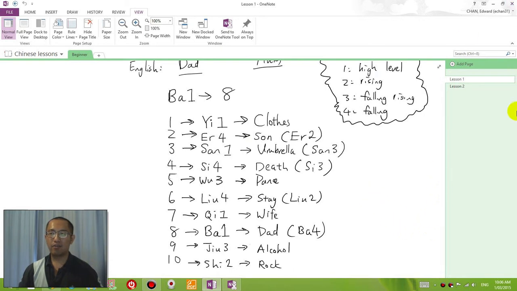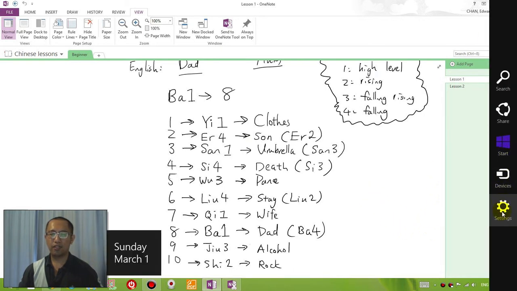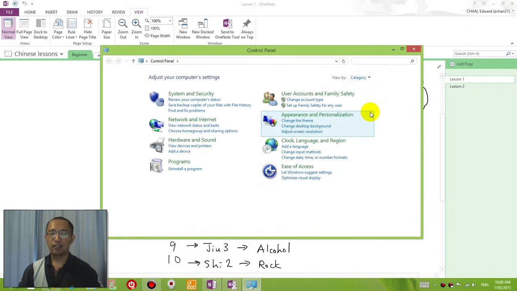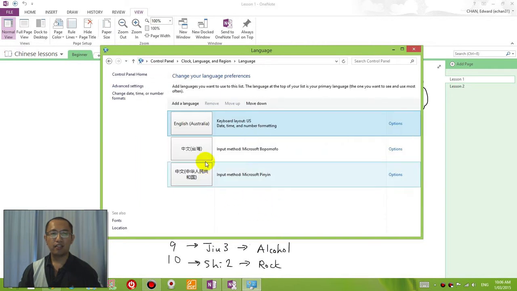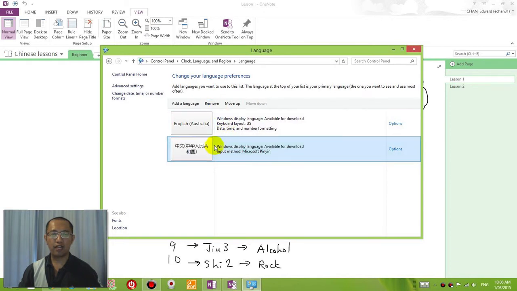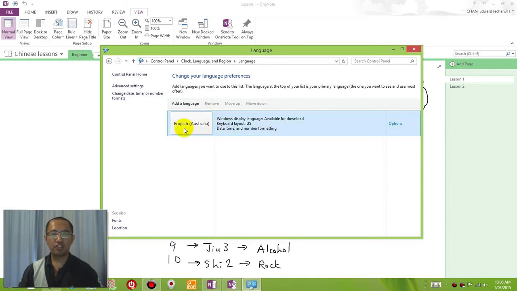So in order to enable that, on your computer, go into Control Panel, right? Go into Control Panel and look for Change Input Methods. This is an option that we need to go in, and you should be able to add a language. This is what I have added to enable it. Right now you should just have English, because you're just typing in English.